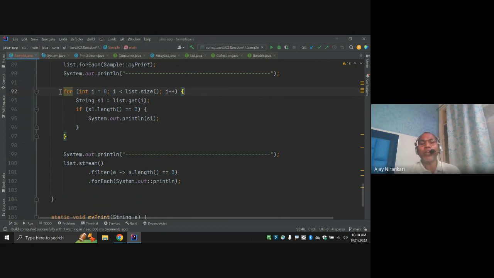What are you doing here? You are getting one element for each, getting the first element and checking. The stream is doing this for you. Stream says this is the collection, and from this collection I am giving one element first. Then the filter acts like an if condition. If this condition is true, then I am printing it for you.